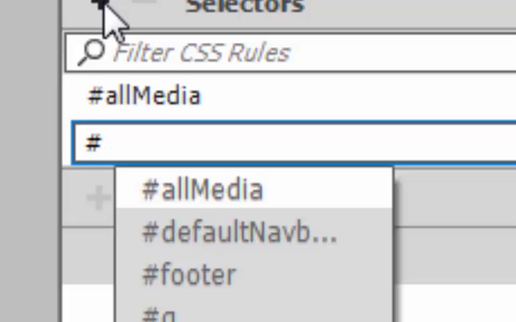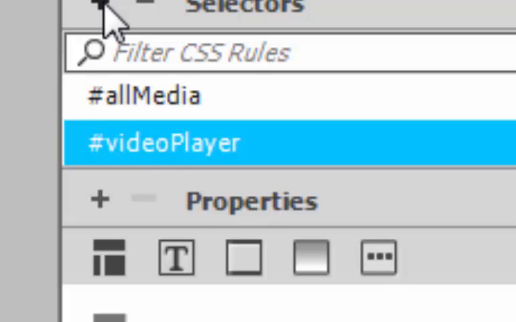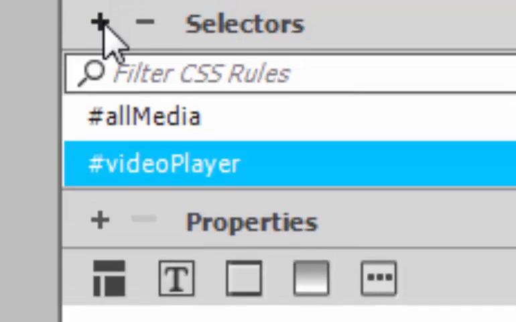So I've typed in the # and then I'm typing video, VIDEO, and then capital PLAYER. Again, no spaces here. We can't have any spaces here, just videoPlayer. And I'll use that for assigning properties to the video player.